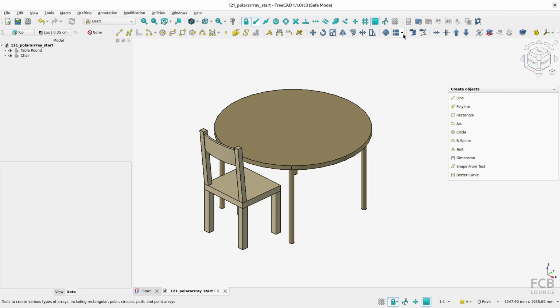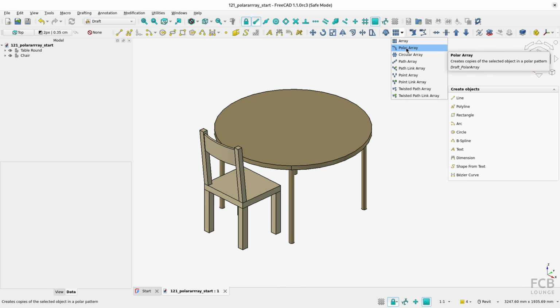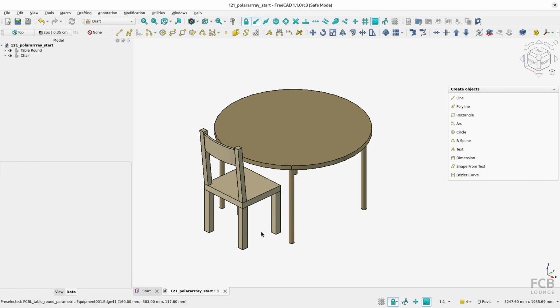In this video I will show you how the draft polar array works in FreeCAD 1.1. The draft polar array is available under the polar drop-down, and this array creates links of the original object in the circular pattern. A typical example might be creating chairs around a round table, which I will show you here.